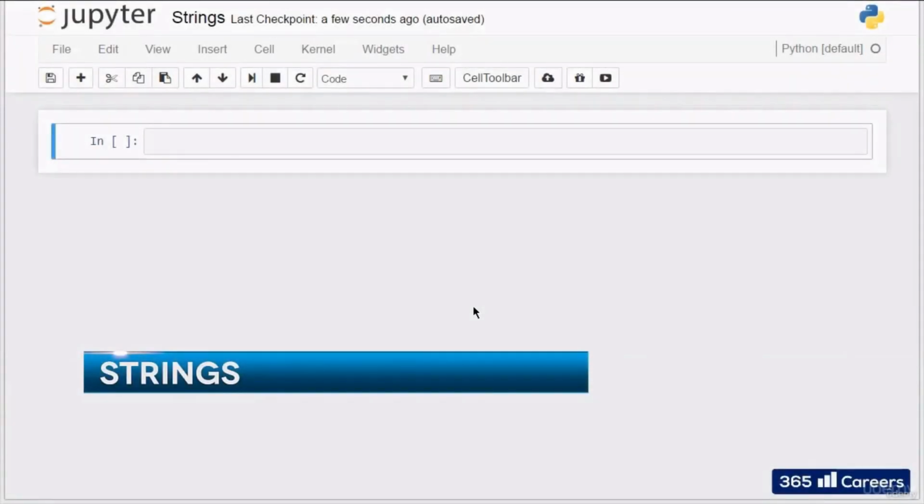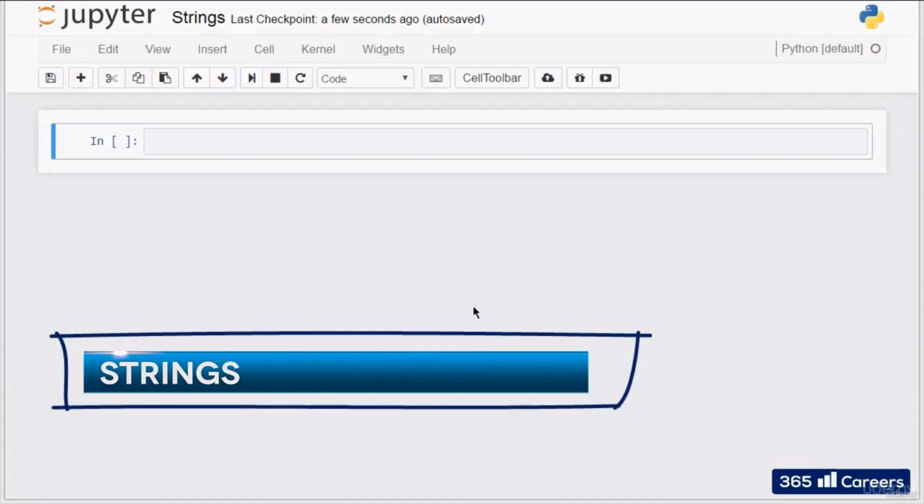And welcome back to Python for Finance. In this lesson, we will start talking about strings.